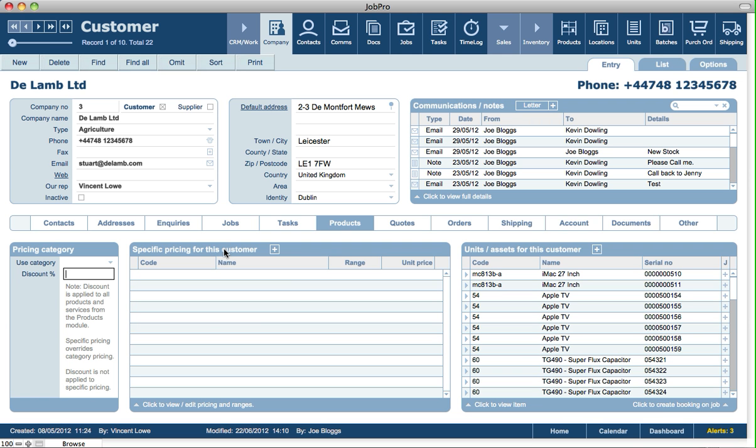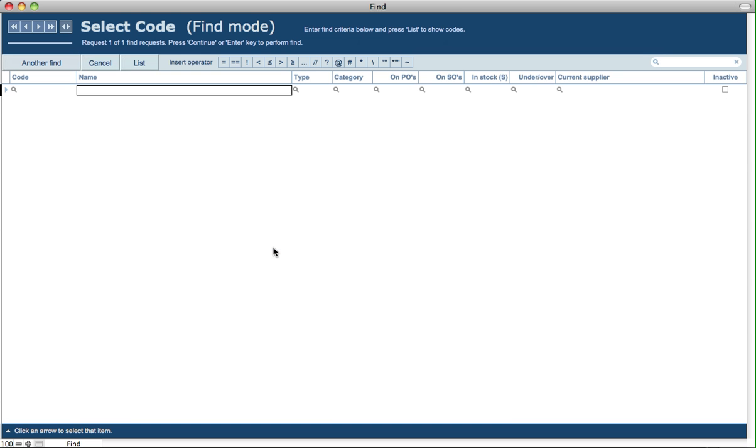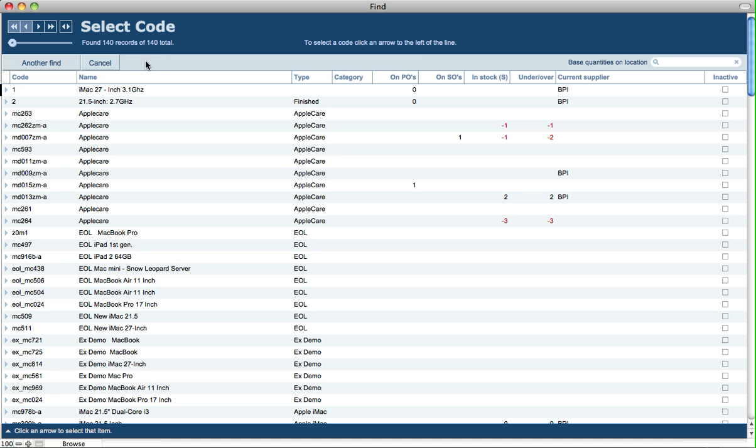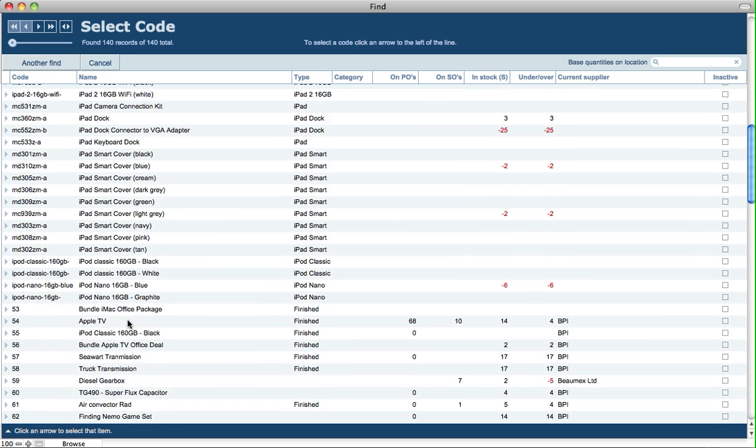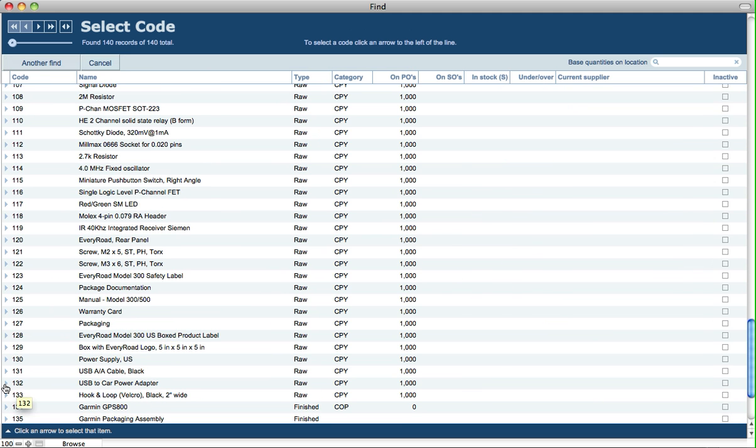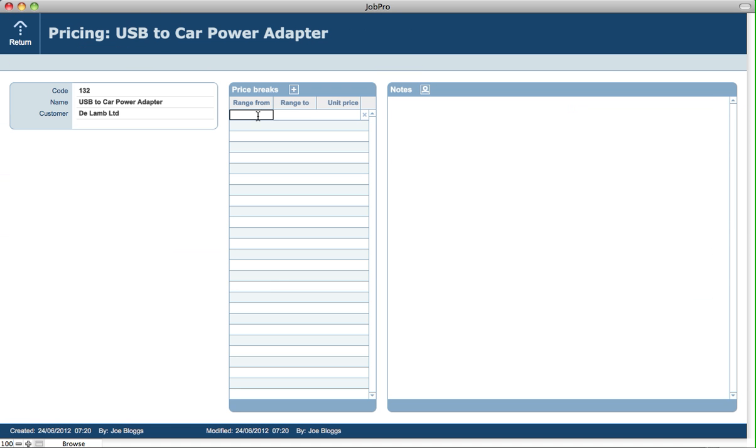Now, another feature that was already in the system was that you can put in specific pricing for the customer. So you can add a specific product, and let's do search for anything here, and we'll pick a product then. And in here then we can also specify price breaks specific to this customer, specific to this product, or you can just put in one unit price that will always be used for that customer, for that product.